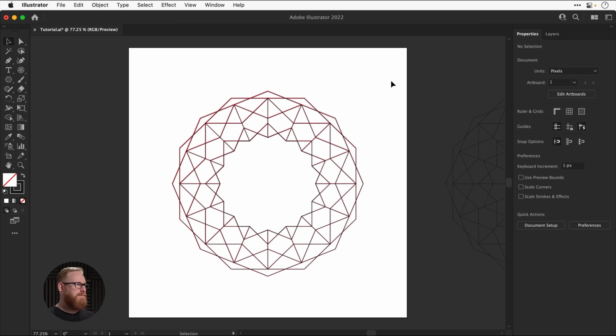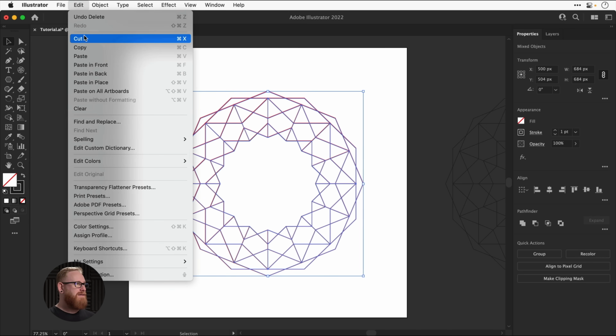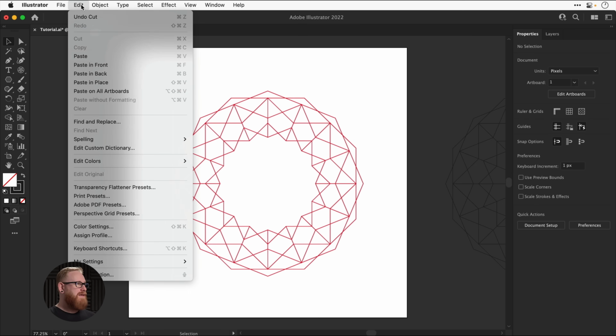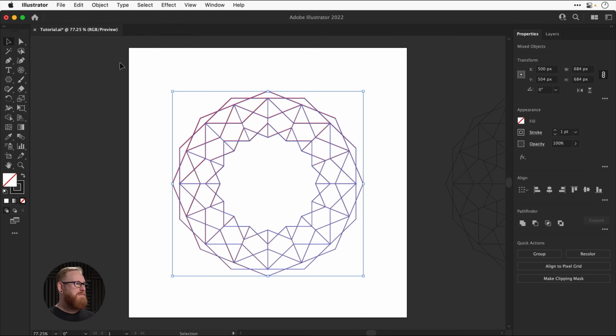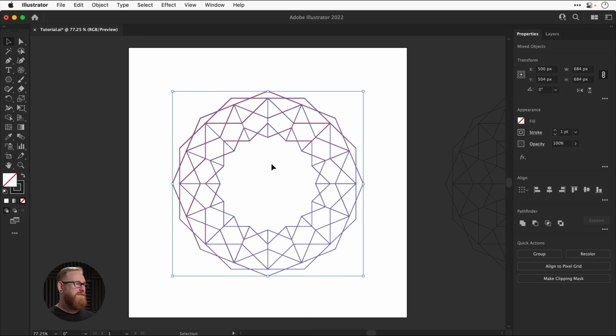Boom. And so if I then select everything, I'm just going to double check I've got this right. I can go to Edit and Cut. And then go Edit and Paste in front. It'll paste it back in exactly the same position. Now, if you did want to, you could get the Shape Builder tool. You could go in and you could merge some of these shapes. If you wanted to create a slightly more unique pattern, the possibilities with that tool are endless.